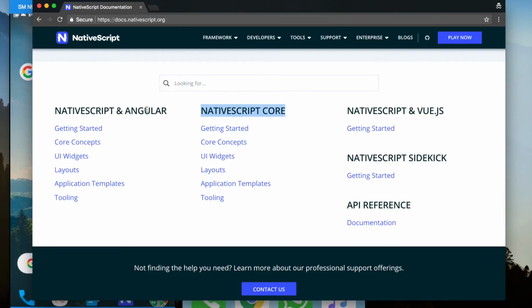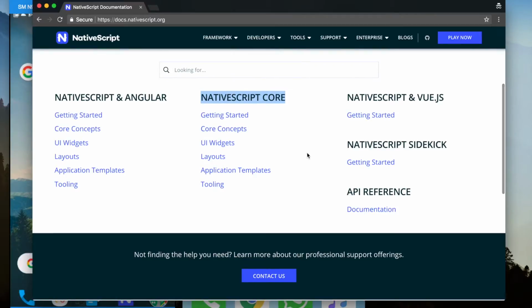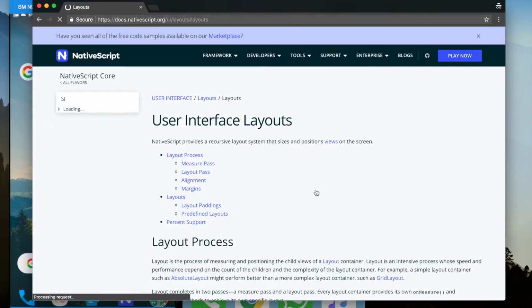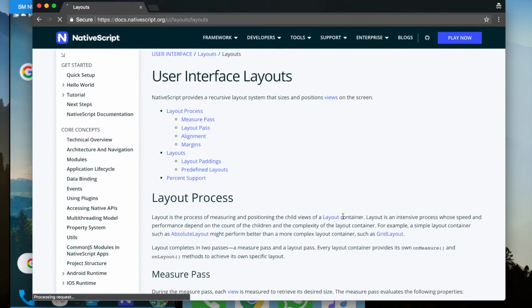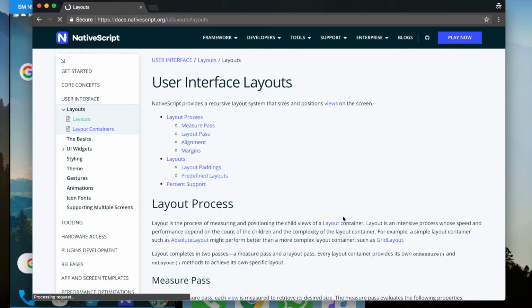We won't be talking about NativeScript Angular or Vue. So here we are going into layouts today. So what exactly is layouts? Layouts is what widgets that you see on the screen and how they're laid out, right?